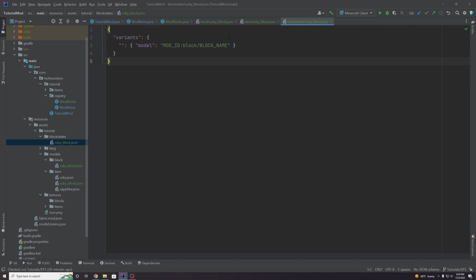And we're going to talk about block states in more detail in another video. I want to keep this simple for you for now, but we just have pretty much one block state for our block. It's a very simple block. There's no special sided stuff. So this is just saying there's pretty much only one variant, and it's just a standard model. And again, replace mod ID with your mod ID, and the block name with your block name. So ruby_block.